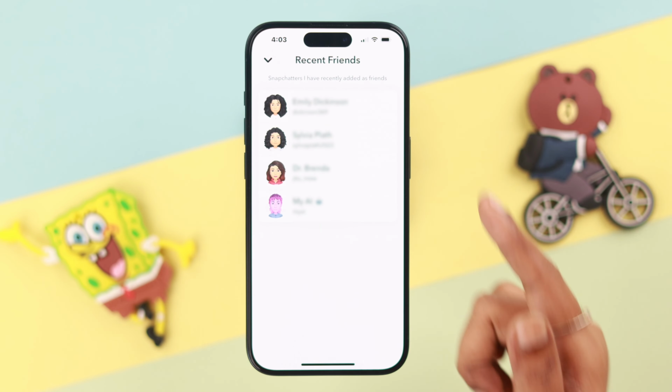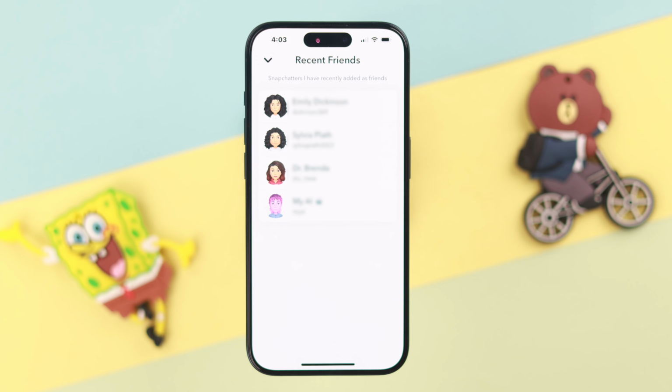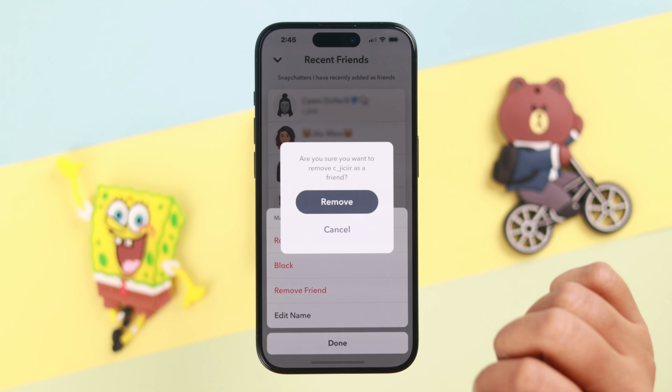So that's it. That's how you can view and also remove sent friend requests on your Snapchat app right from your iPhone.